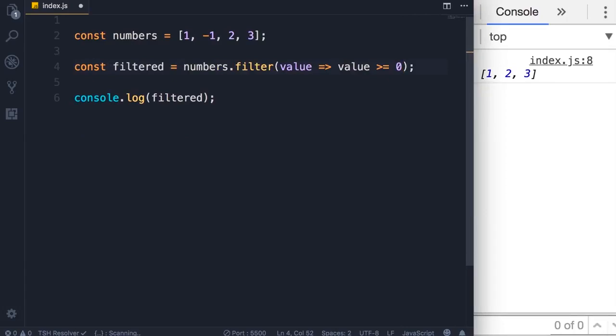Now we can make this code a little bit shorter. So in this case, we can use an abbreviation like V for value or N for number, because it's obvious that we're working with the numbers array. So we filter and we get numbers where number is greater than or equal to 0.